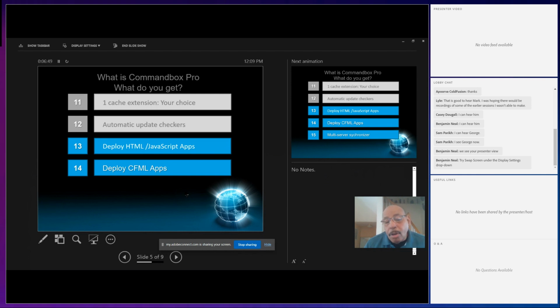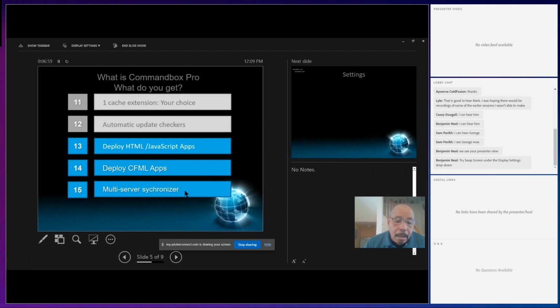And I'm not just going to talk about this today. I'm going to actually spin up a server for you using Terraform, and I'm going to share all of that information with you. You get what's called a multi-server synchronizer. So what does that mean? That means that if I add another site in there, I can synchronize my JSON files.